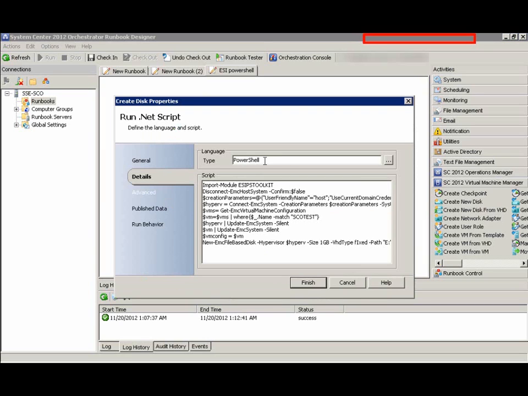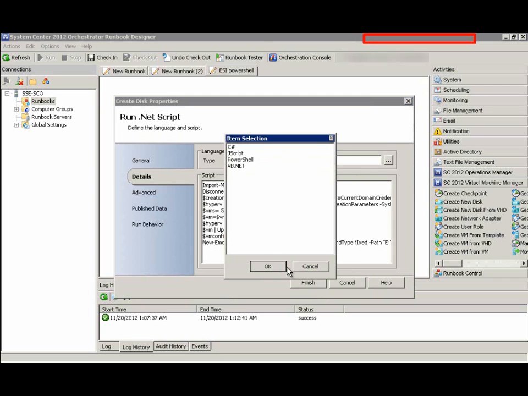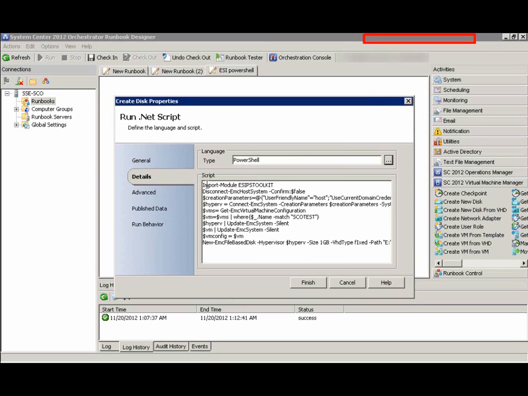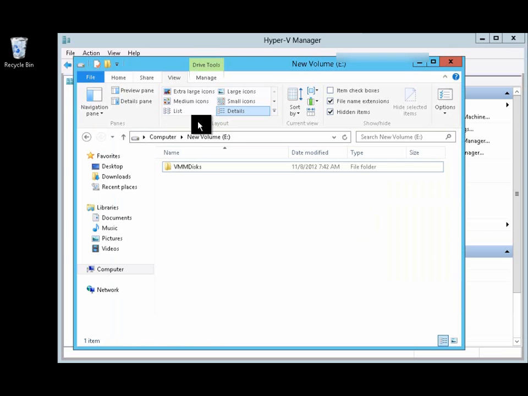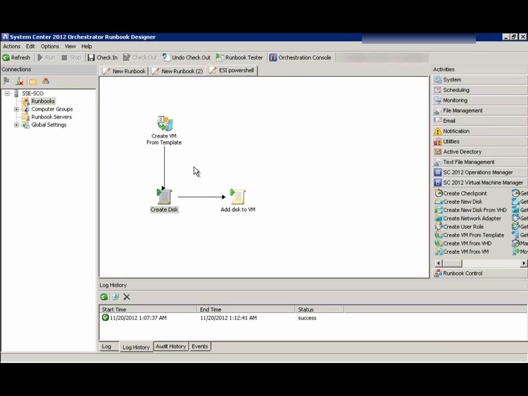The second is to create a disk. Now this is done in PowerShell. It's a .NET script. You can use different languages for this. And that script will create a 1 gig VHD on the E drive on the server. And this is the E drive, and we can see there's no SCO temp yet.